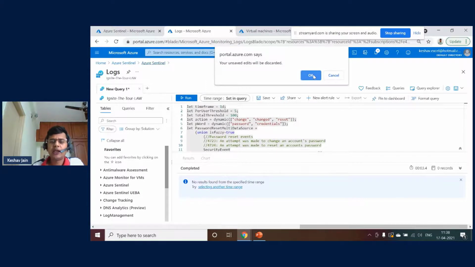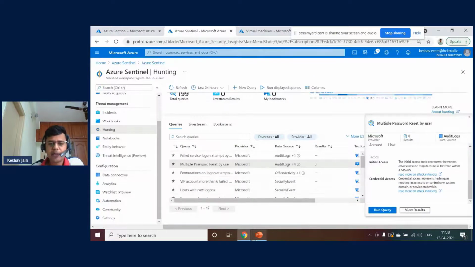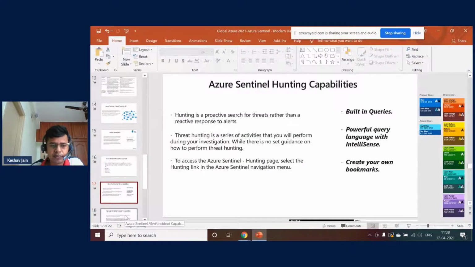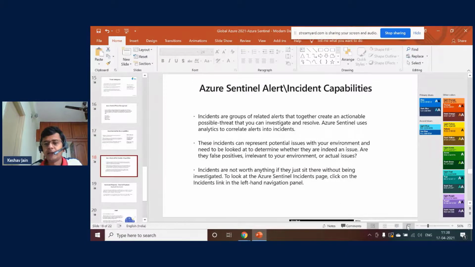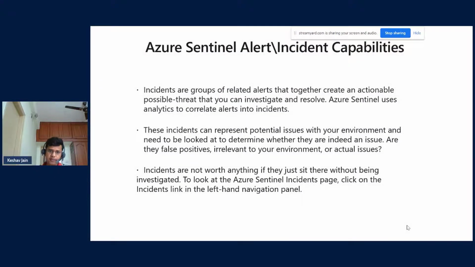So we talked about the hunting capabilities. The most important capability that comes up is the alerting capabilities. If you are from the SOC or the SIEM, you know how important it is to deal with the incidents, the alerts that are generated by any SIEM tools, because everything depends on it. People will be keeping an eye on how many incidents are generated, how many are processed, how many are assigned. So Sentinel provides a great facility to deal with the incidents also.